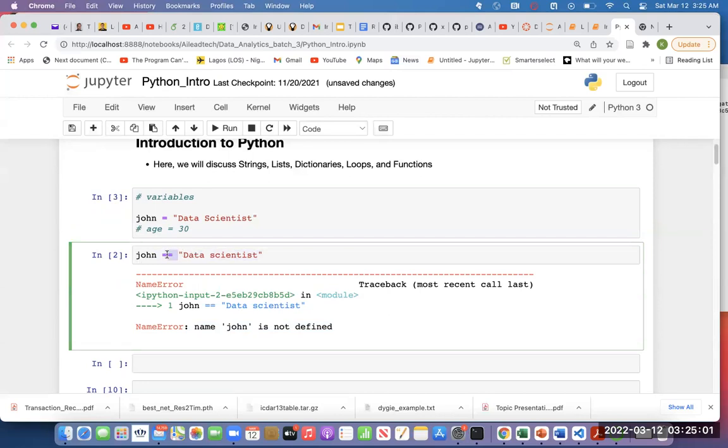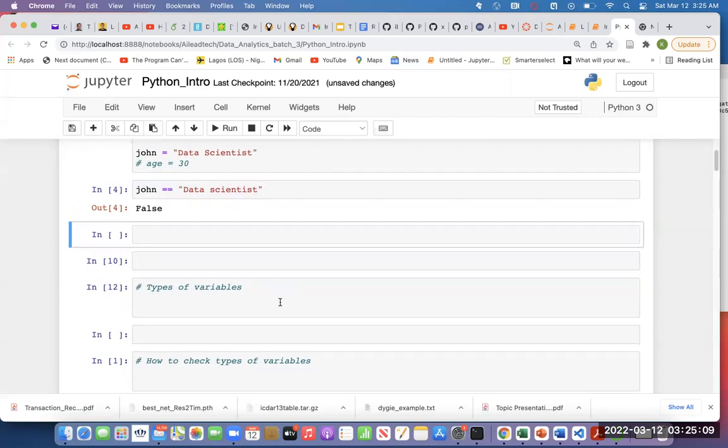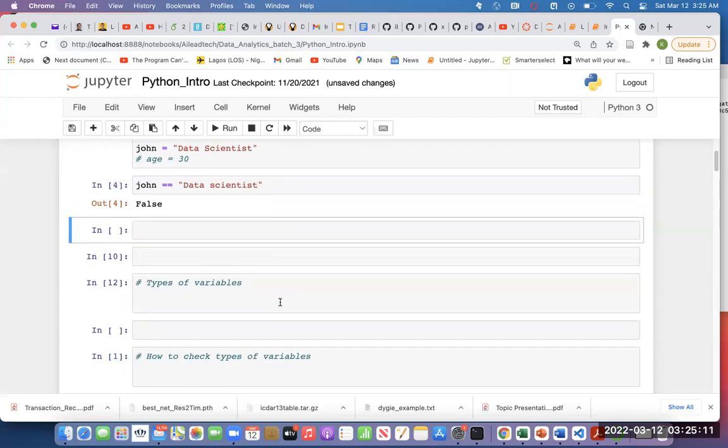The equal sign here is comparing what is on the right hand side to the left hand side. That's all. Okay. Yeah, so that's about variables. If you have a question, please feel free to stop me while I'm speaking. That will be fine. Okay.